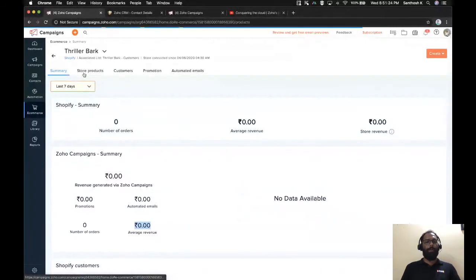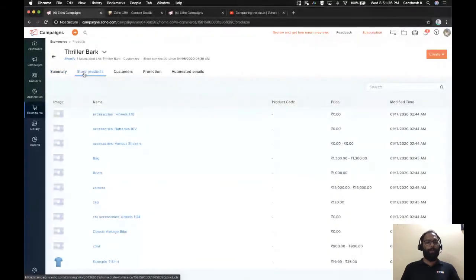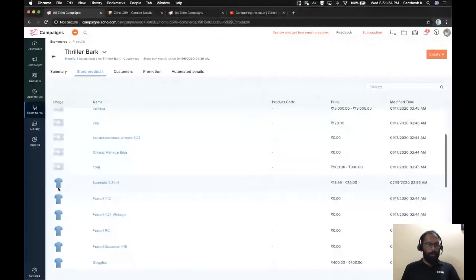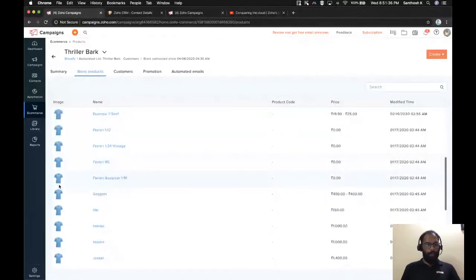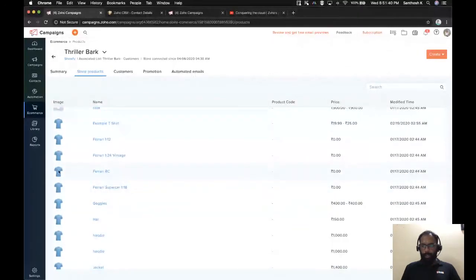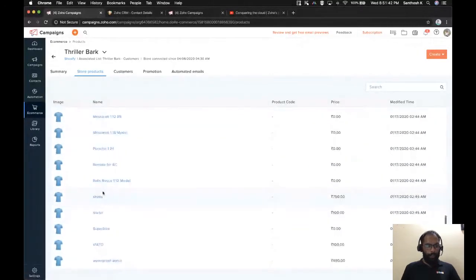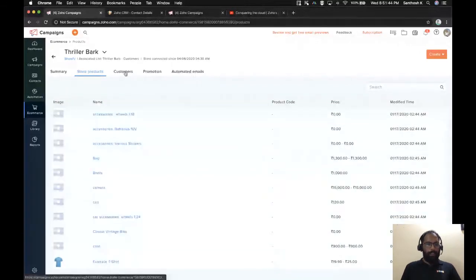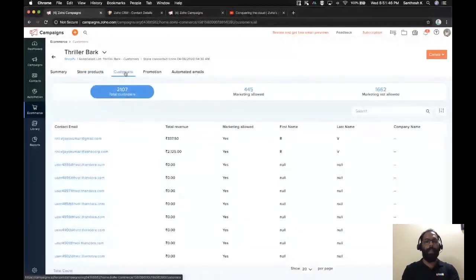In the store products, we fetch all your store products, so whatever you have on your store, we fetch all the information. We have something called boots and a camera, but no images, only for the t-shirts. It's all t-shirts. We have Ferrari t-shirts here, so if someone wants to order a Ferrari t-shirt, they can order this. Next is customers. Here you'll be able to see all the customers you have on your store.